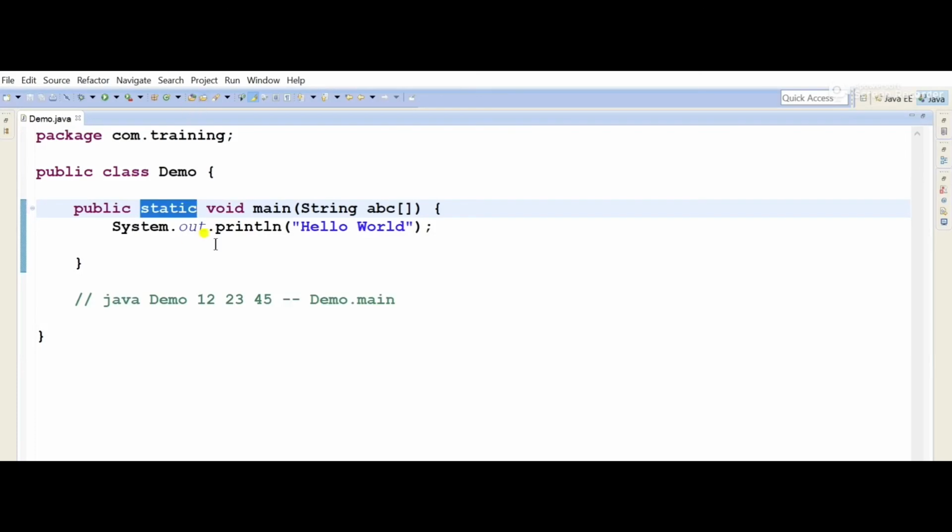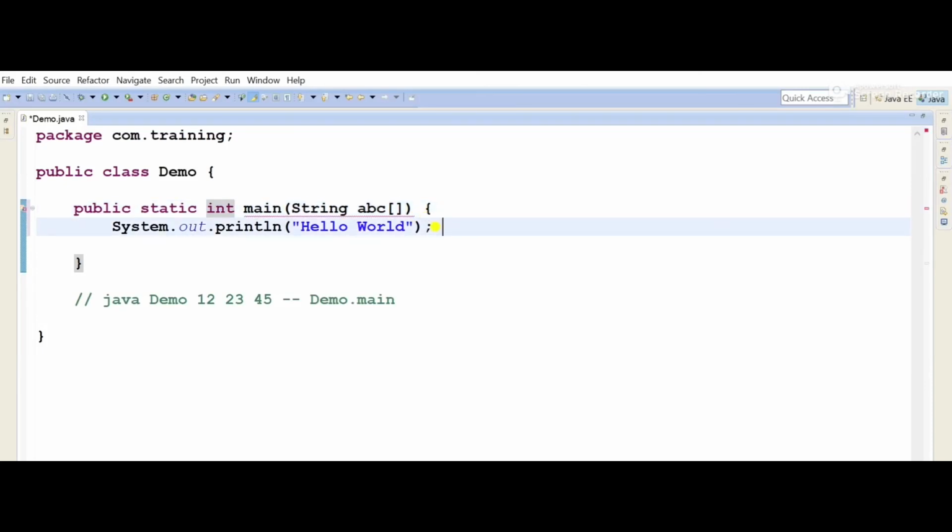All right. And again, can I change the data type to int or float and write a return statement? You can write, but again, for the same reason, this program will compile, but it will not execute because this becomes another version of main, and this is not the same main that JRE is looking to execute.